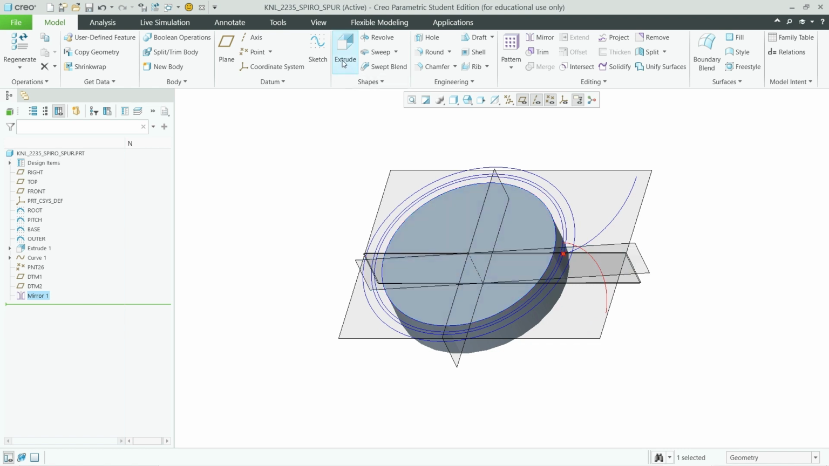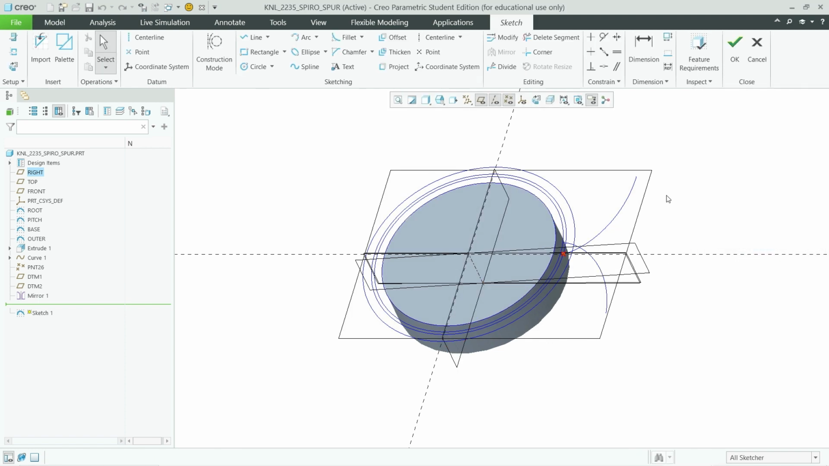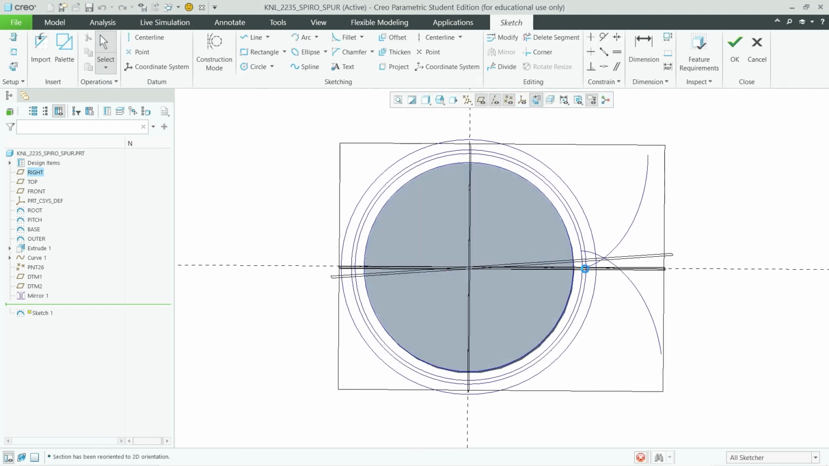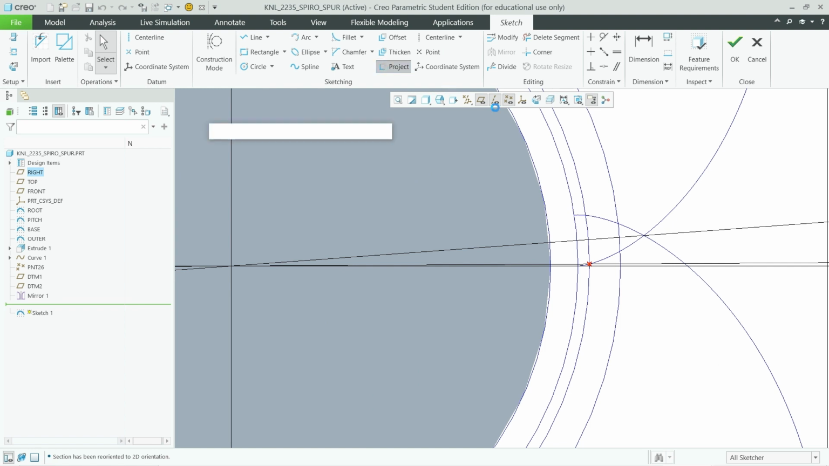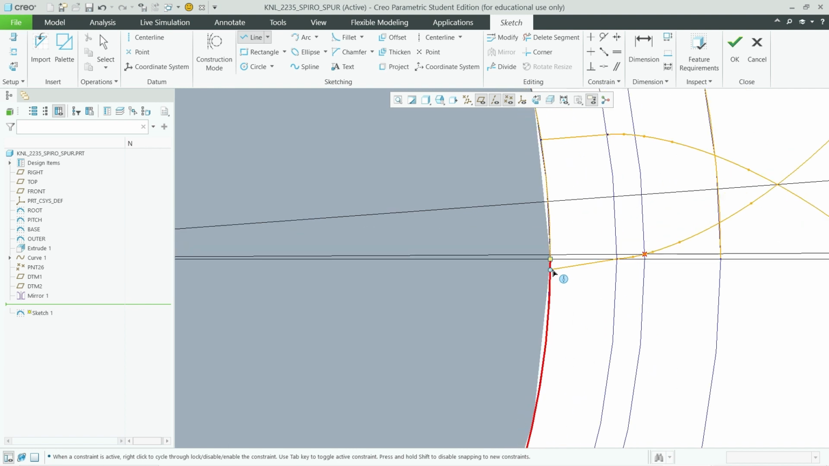So to make the tooth, we'll create a sketch where we can project the 2 curves, the outer diameter and the root diameter. We can add a tangent line, not perpendicular, tangent, going from the curve to the gear. Force that to be tangent.